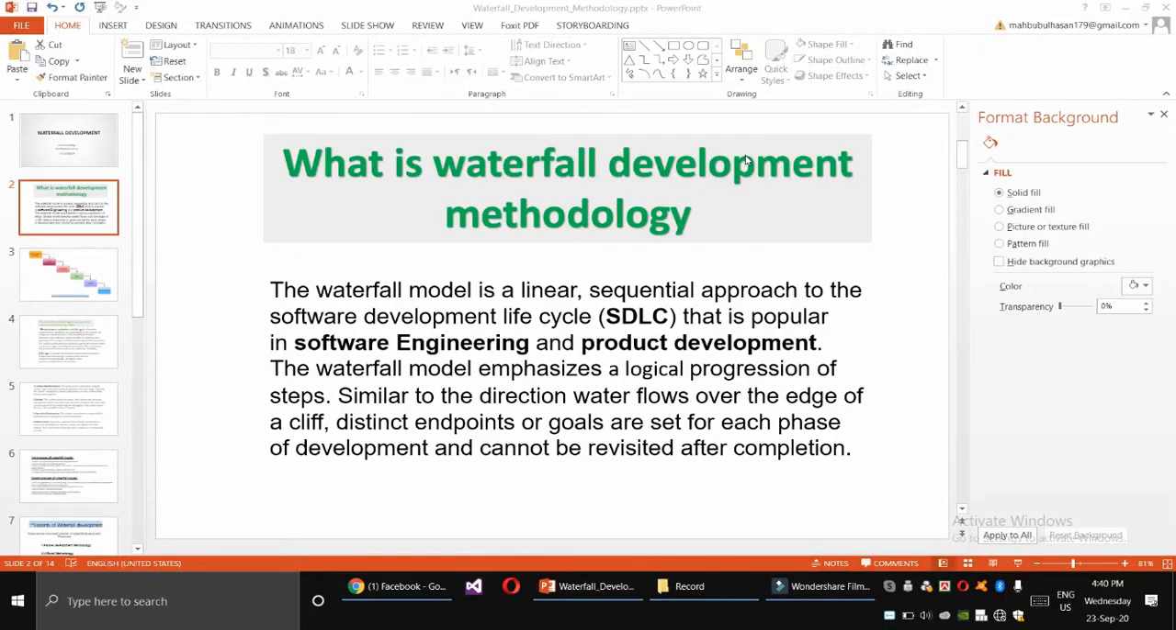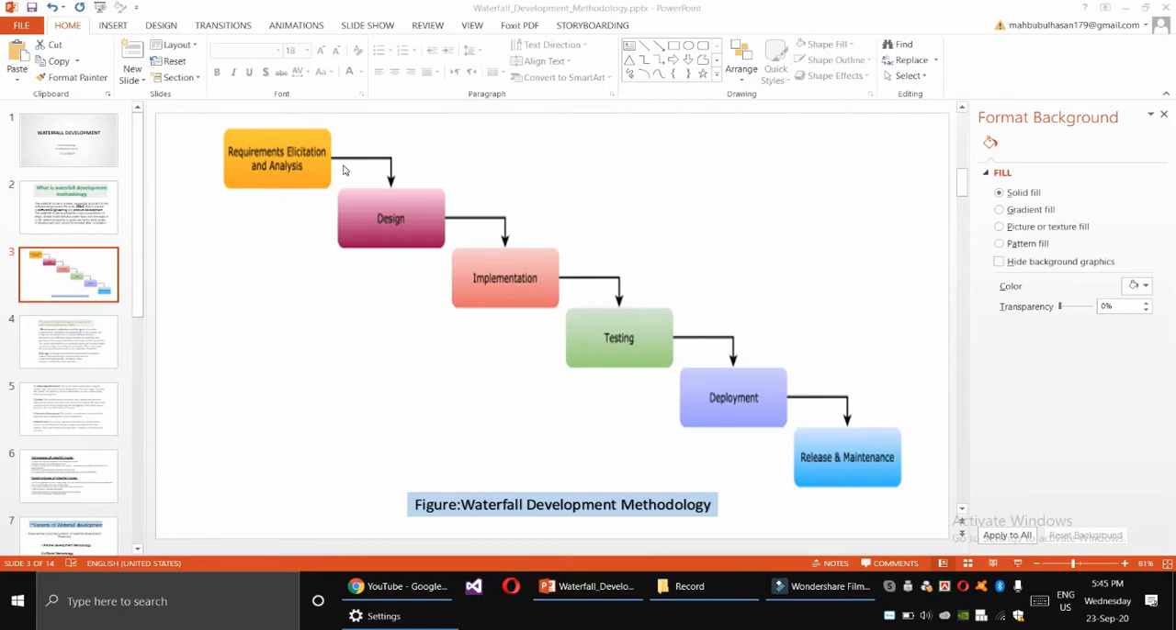At first, let's see what is waterfall development methodology. The waterfall model is a linear sequential approach to the software development life cycle that is popular in software engineering and product development. The waterfall model emphasizes a logical progression of steps similar to the direction water flows over the edge of a cliff. Distinct endpoints or goals are set for each phase of development and cannot be revisited after completion. Let's see the figure of the waterfall development methodology.